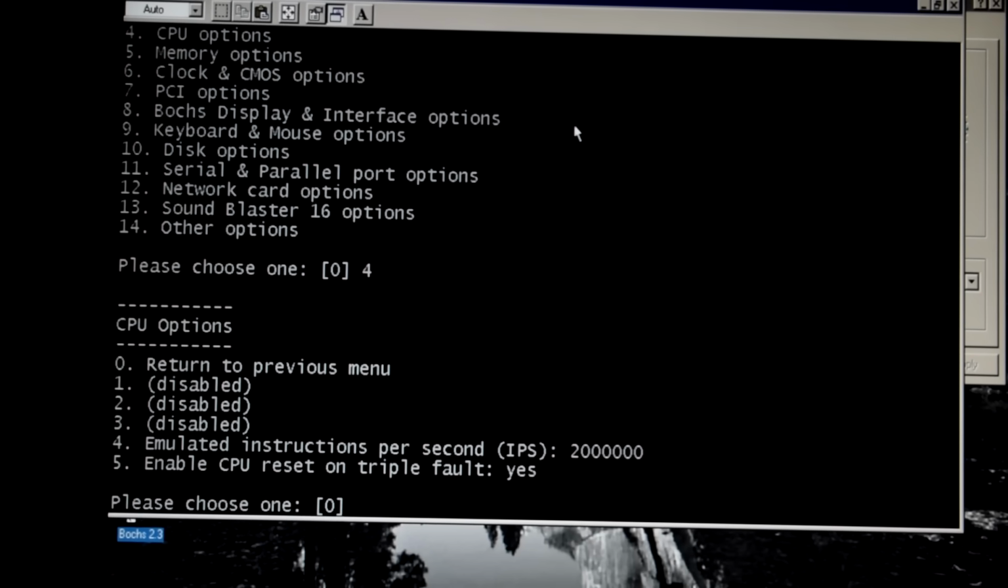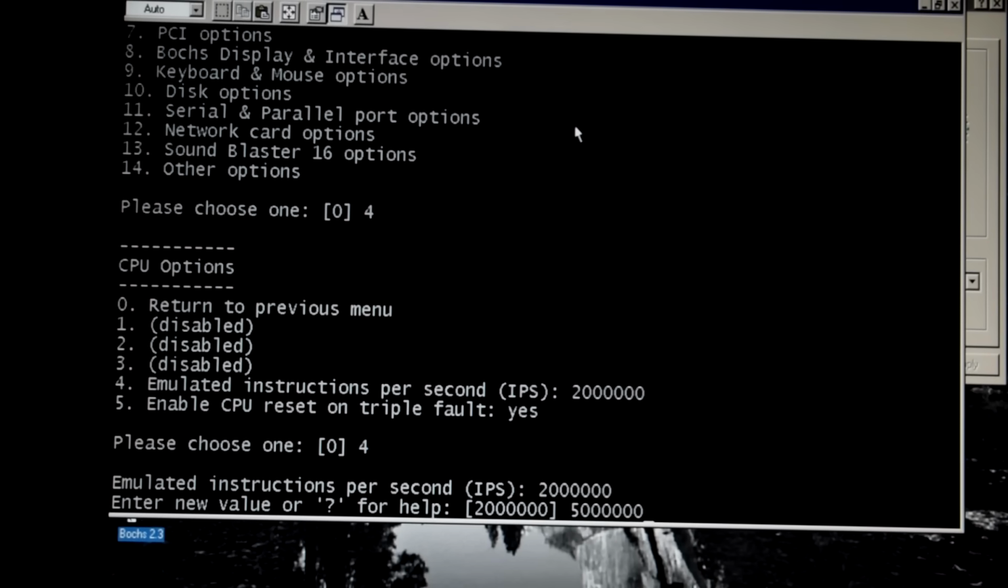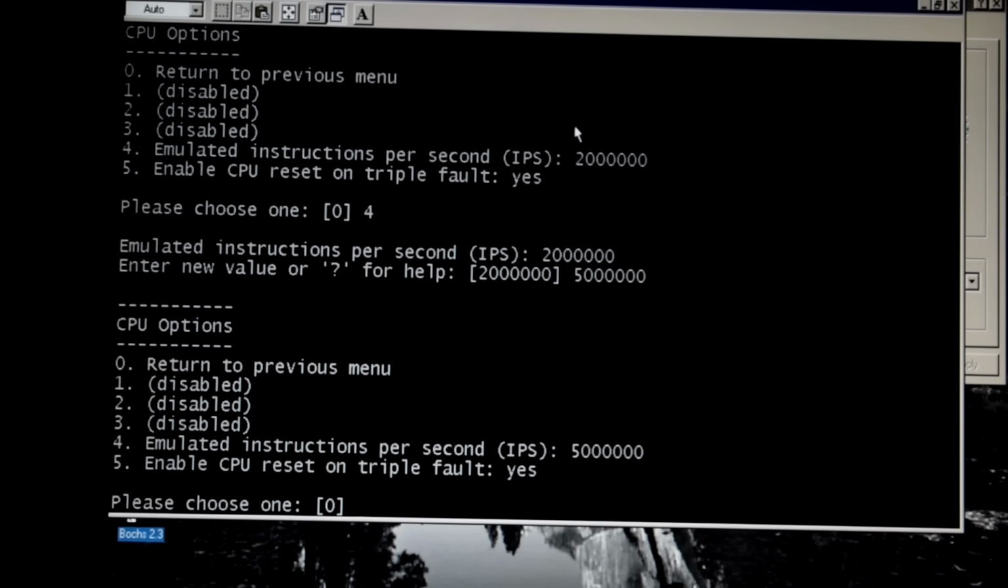And right now it's set to 2 million. That's instructions per second. They said to change it to 5 million. Seems like a bit much, especially on this machine with everything already pooping itself. But okay, I can do that. 5. And now we're at 5 million.